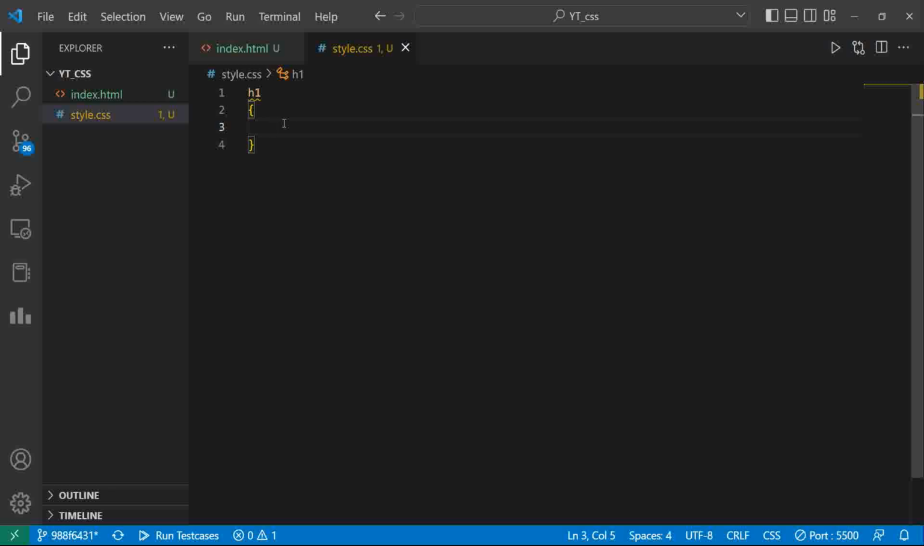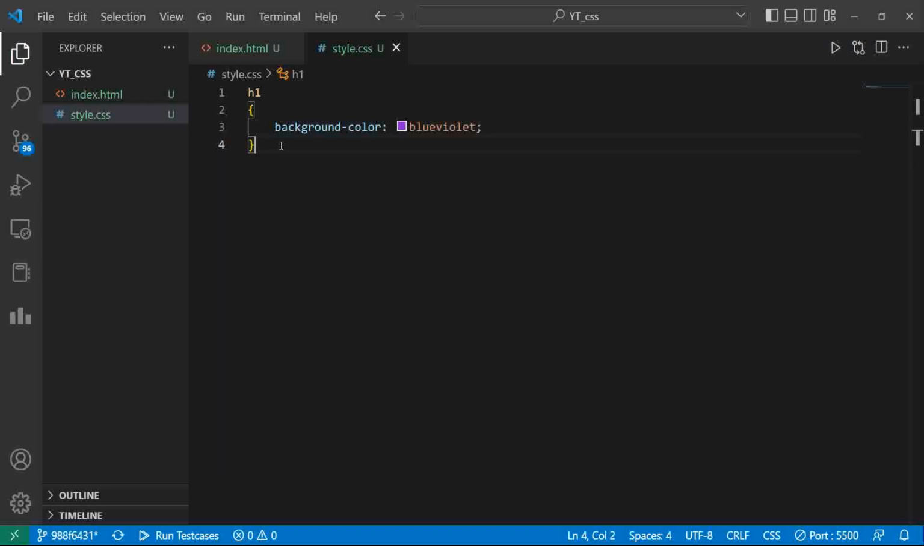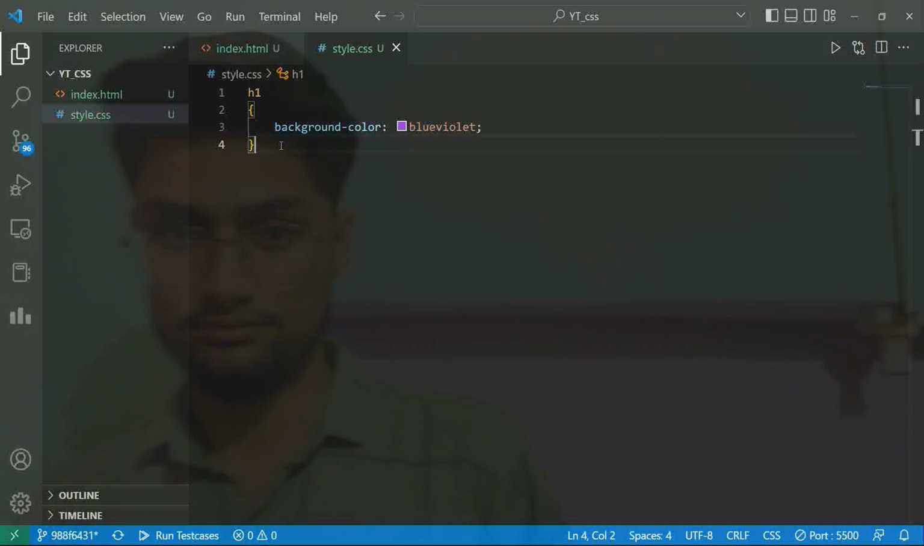Let's say background color. So this is the syntax of how we can apply a style to a tag. Now let's see the output in the browser. Here you can see the heading has a violet background color. Okay, this is the basic syntax of the CSS file.